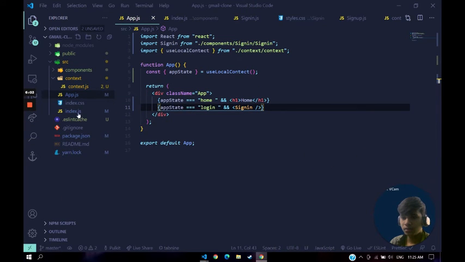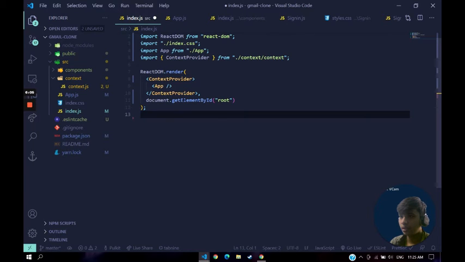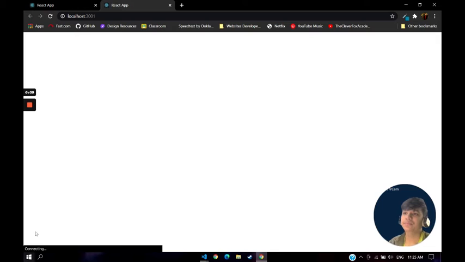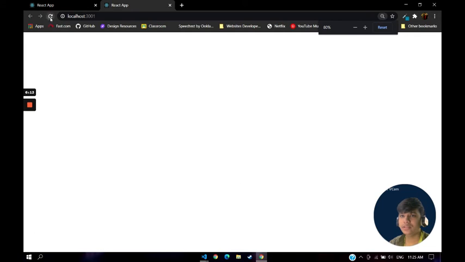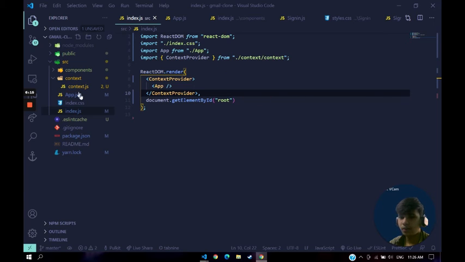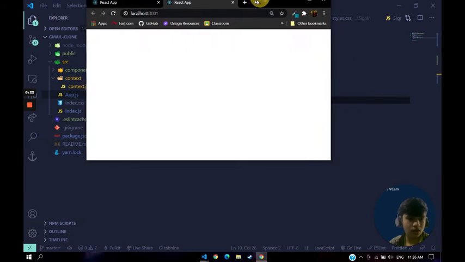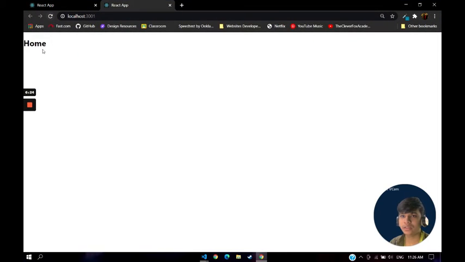Okay, so index.js, ./app, let's save this, go back to our application, and now as you can see, we see a blank page. You should see home there actually. So if triple equals, okay, I added one space there. Now if I bring back my application, I should see h1 home written there, right?